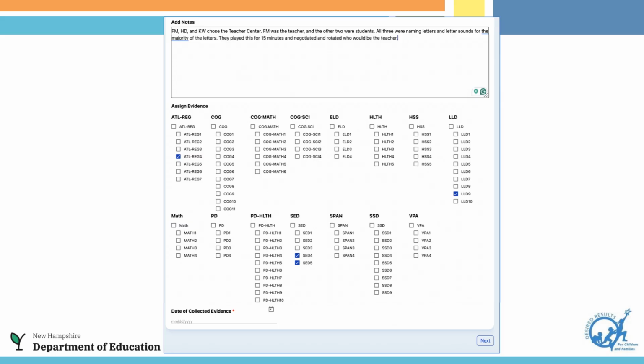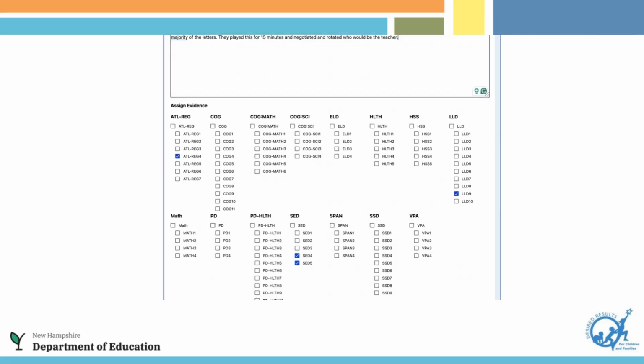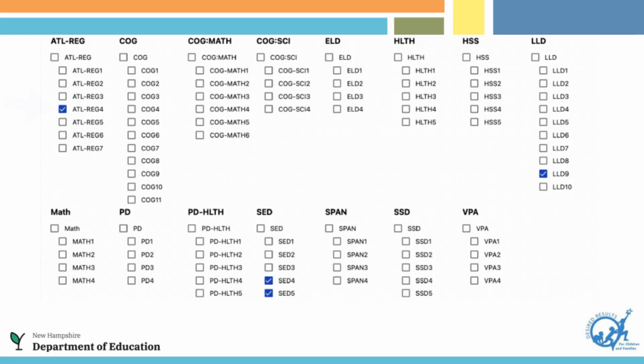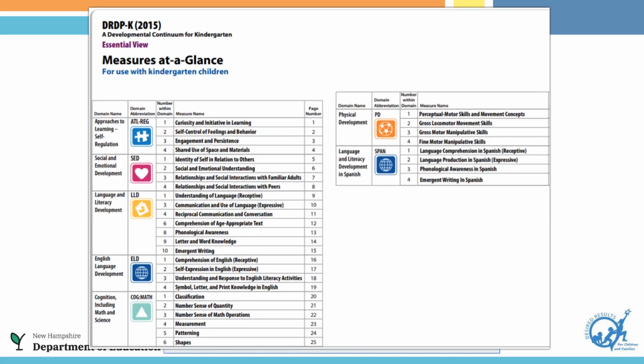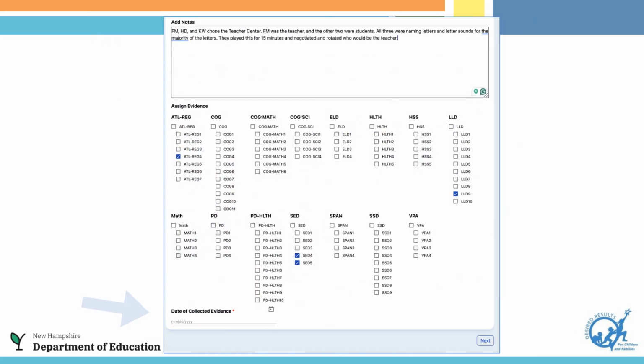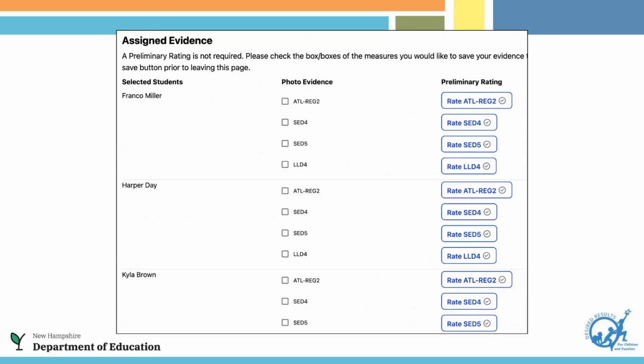Scroll down past the Add Note box to select measures aligned to this evidence. Here, the teacher selected ATL Reg 4, SED 4 and 5, and LLD 9. You can assign measures by looking at the Measures at a Glance page in the introductory pages. Add the date you collected the evidence. Then select Next. Now you can assign evidence for the children chosen and the measures chosen.